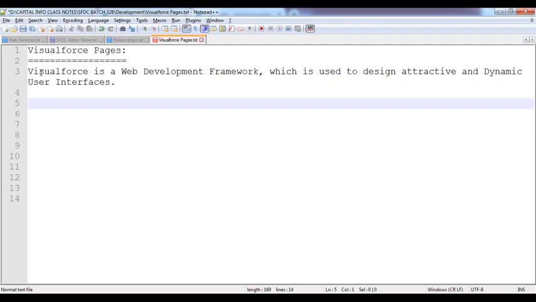Generally, whatever user interface we have designed, in order to make it look attractive and to apply your own styles, we are using a feature called CSS, cascading style sheets. Now that CSS feature we can also use inside your Visualforce programming.